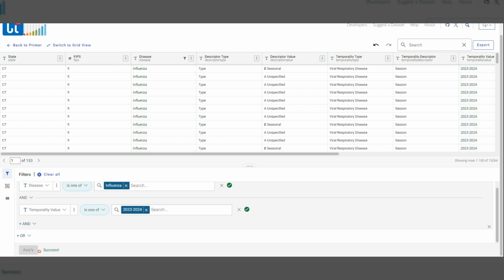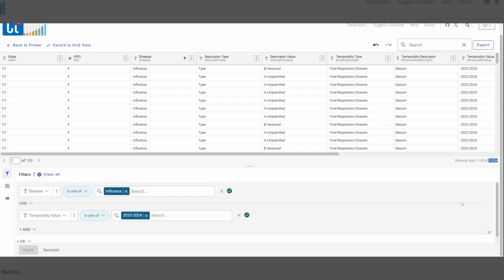Great. So now we can see that the data set filtered for all cases of the flu during the 2023-2024 season. And we can see here that there are 15,264 rows, which we know means 15,264 cases, since we know each row represents a case. So from here, you can export the data using the export button at the top right of the screen. So I'll go ahead and click that.